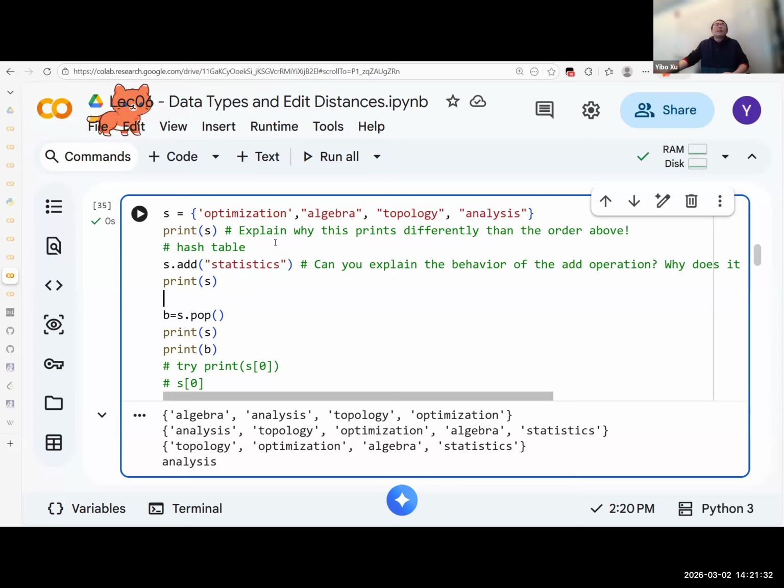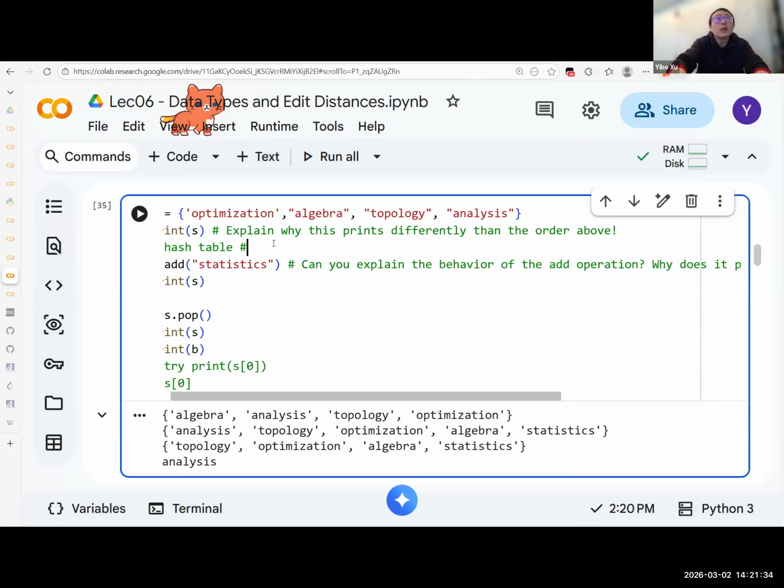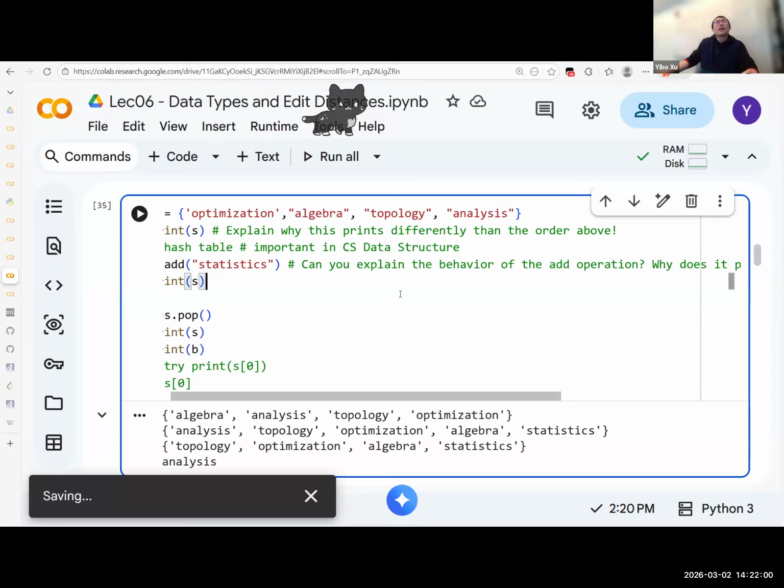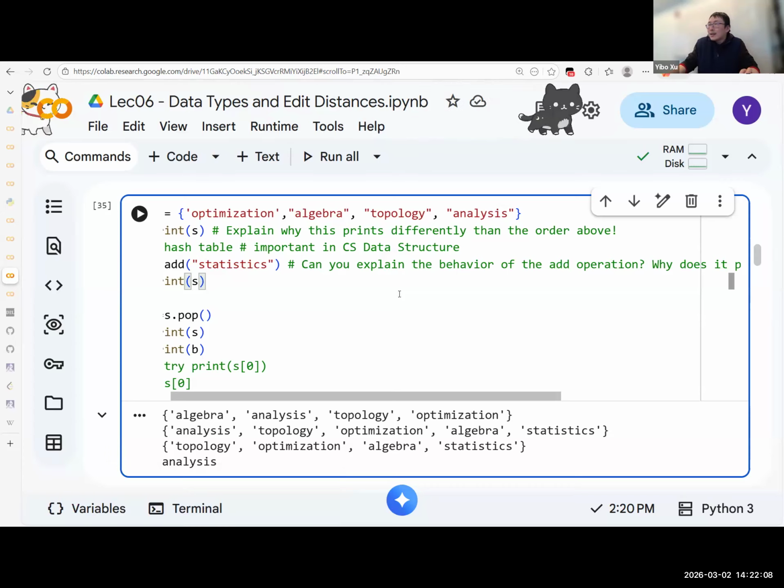So yes, it's important in computer science data structure. Let me put it in bold with a capital D, because that's a course. But for us, if we only look at data science and think about ways to manipulate data, then we don't really need that in-depth knowledge. Right.